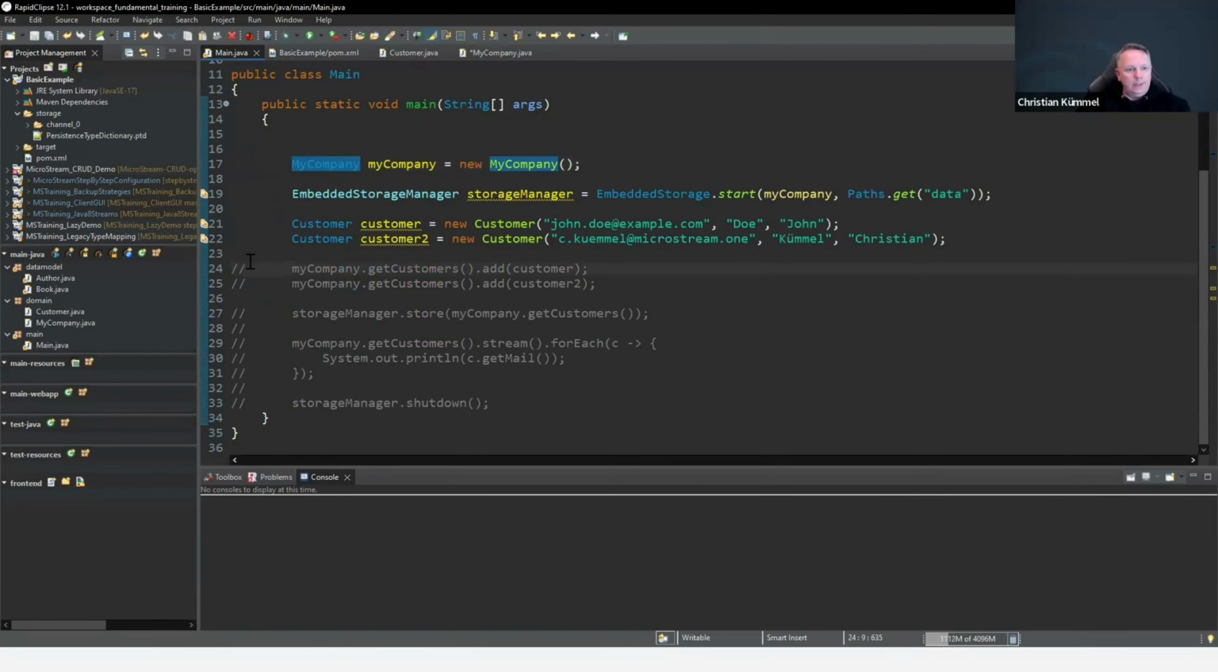That's the reason why we add our created customer to this list of customers. We're using the add method. And now there is the first very important situation when working with EclipseStore. Normally you are used to calling a save or a store method, whatever, and then you have to hand over the object you created. For example, when you use Hibernate and you create a customer object and want to store it, you always call, let's say, repository.save and then hand over the customer.